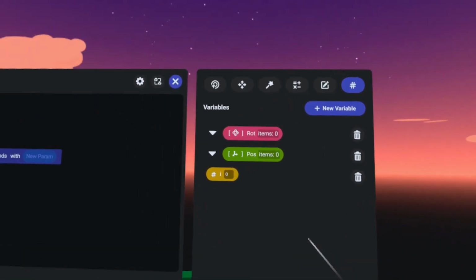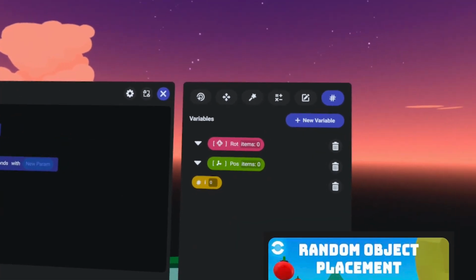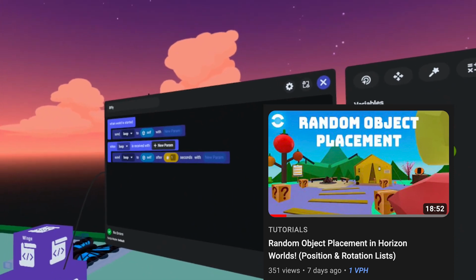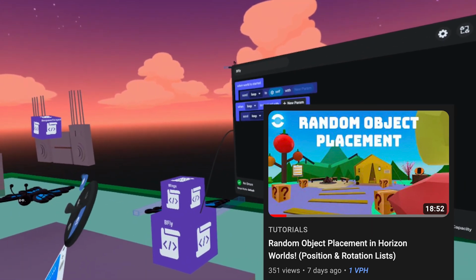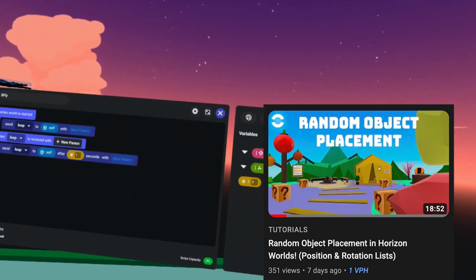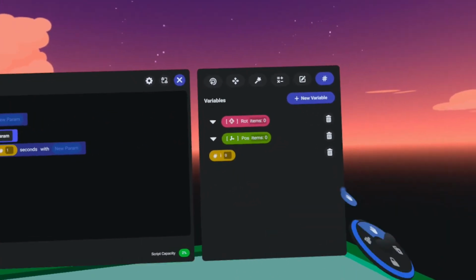We actually did something very similar to this with a random position script recently. So if you're interested in that, I encourage you to check that out. There was somebody using this script to do a duck that moves to a random position using a similar function.